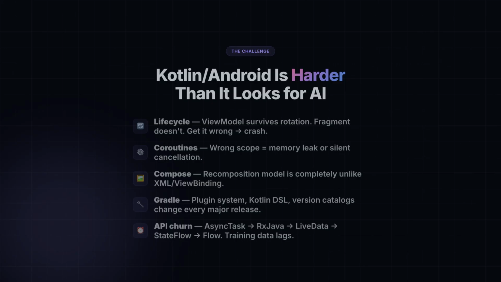Gradle keeps changing its syntax, plugin system, and dependency resolution every major version, and Android APIs get deprecated constantly. What was best practice in 2021 is an anti-pattern in 2025. A model that doesn't know these distinctions will confidently generate code that compiles but crashes at runtime, leaks memory, or causes subtle bugs that are extremely hard to track down.